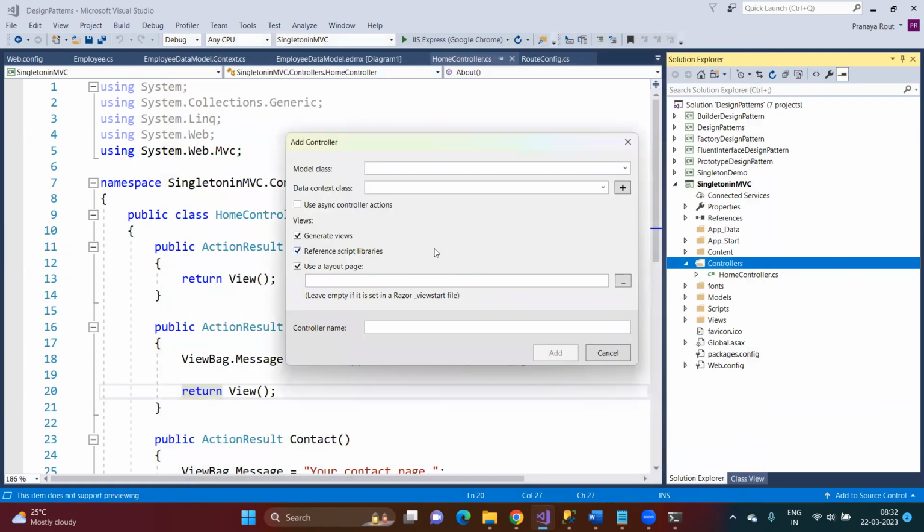Now you need to select for which model class you are going to create the views. In our application, if you remember, we have only one model class. What is the model class name? Employee. Select the model class. What is the data DB context class? For entity framework, you should know the model class, and you should also provide the context class name. In this case, the context class name is the DB context class.